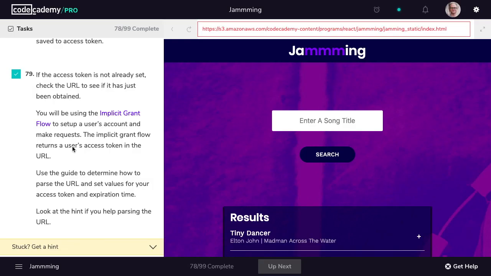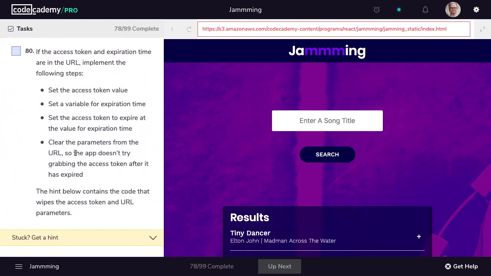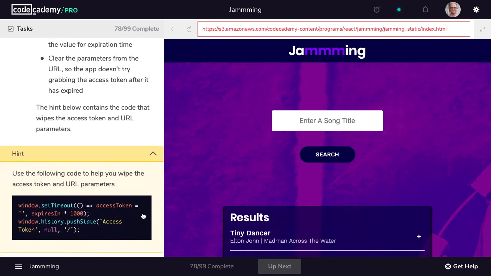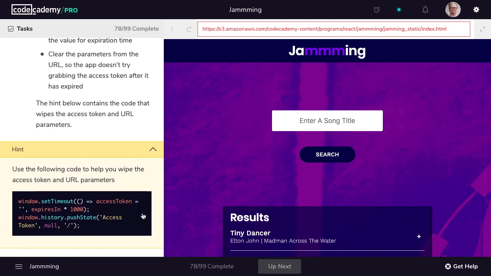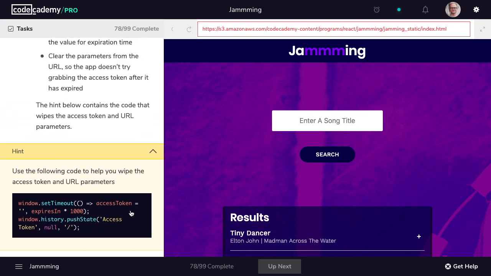Let's make sure that step 79 is marked as complete and move on to step 80. If the access token and expiration time are in the URL, we're going to implement the following steps. We're going to set the access token value, set a variable for the expiration time, and set the access token to expire at the value for the expiration time. And then we're going to clear the parameter from the URL so the app doesn't try grabbing the access token after it has expired. The hint below contains code that wipes the access token and URL parameters. We'll take a look at this when it becomes necessary to implement.